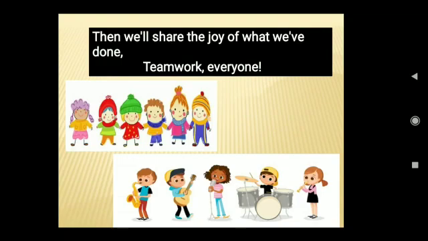Then we'll share the joy of what we have done, teamwork, everyone. So if we work hard and if we win, what happens? Yes, everyone will be happy and will share the joy. For example, if some particular team has won best poster, okay, then what will the team be like? Everyone will be happy, and everyone will be telling you, your drawing was nice and your idea was nice. Everyone will share the joy.